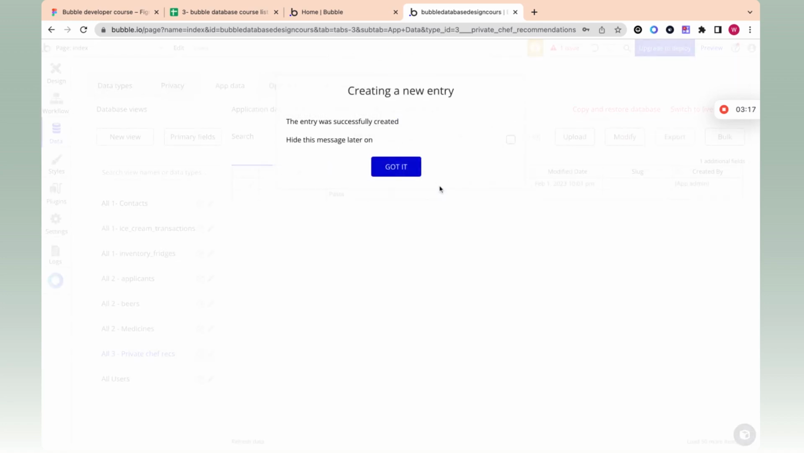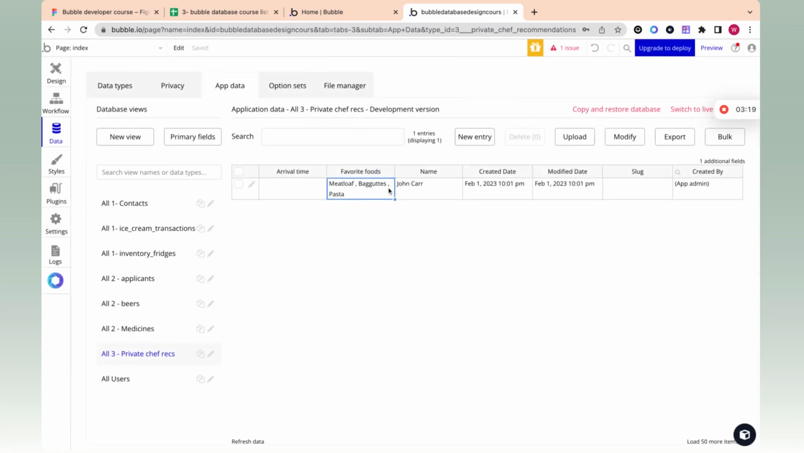And when we click create, we can see that we have over here the favorite foods as a list. They'll be displayed separated by a comma, but in your app, you'll be able to display them however you want, which is the beauty of a list. All right, let's do another example.